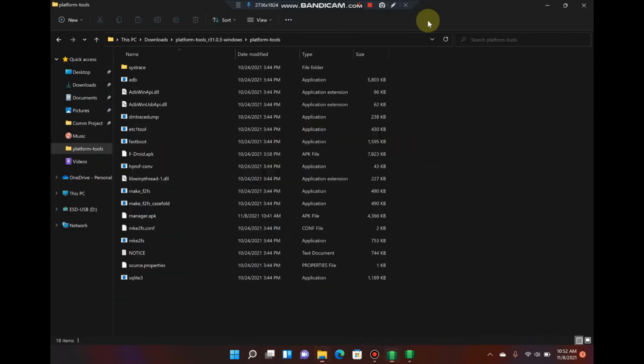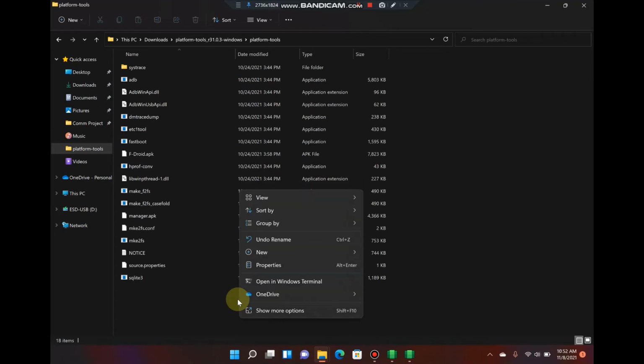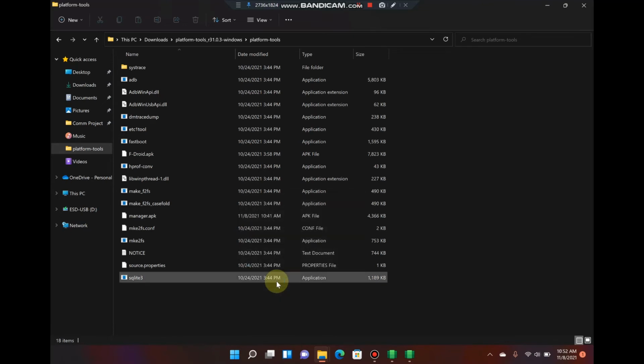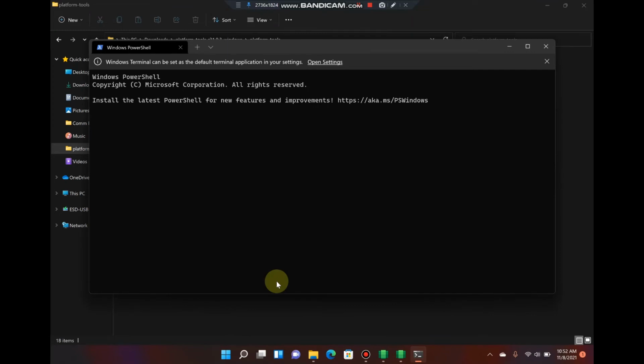So we're going to minimize that. And we're going to go back to our Platform Tools folder. We need to be inside of the Platform Tools folder, as you can see. Now we're going to right click in here and we're going to open in Windows Terminal. This has to be done from within Platform Tools.